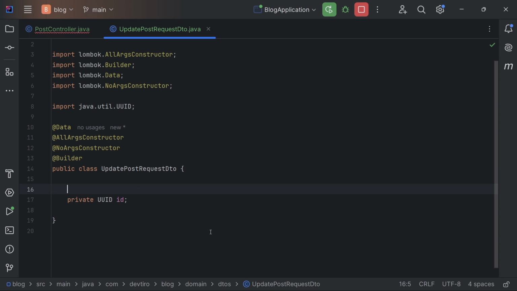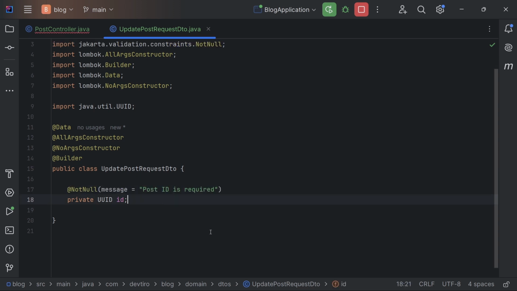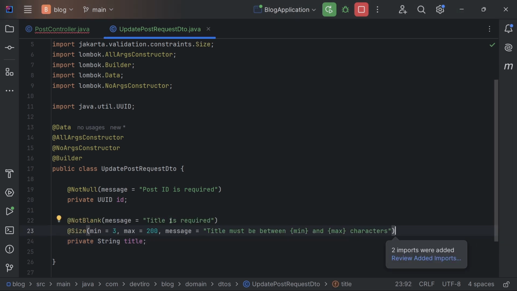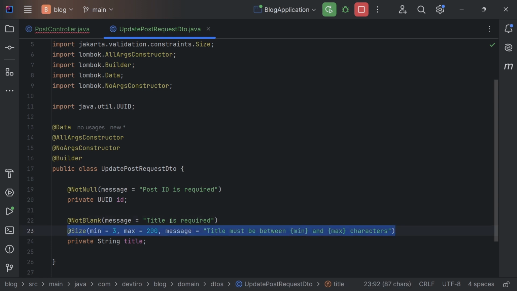And we'll put some validation annotations on the top here as well. So @NotNull to make sure that we do get an ID provided. Now we'll want to specify the title. We want to be able to update the title, private String title. And just like on our create DTO, we're going to specify @NotBlank and then a specified @Size.